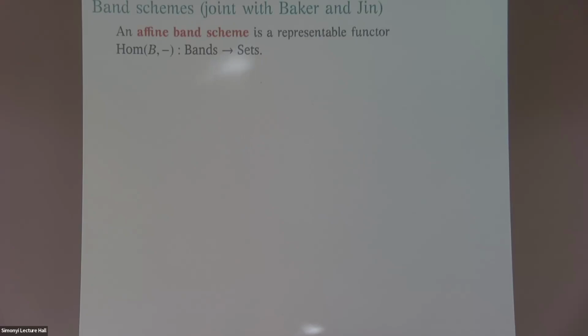I'm cheating my way out here. I won't give you a complete definition, but what's important: an affine band scheme is nothing else than a representable functor from bands to sets. Representable means it's of the form Hom(B, -), applied to whatever band, so B is the band that represents our functor. A band scheme is a functor, let's call it X, from bands to sets that has an open cover by affine band schemes. I will not explain what this open cover means, but instead I will give you examples that we work with, and I hope you trust me that they are really band schemes.